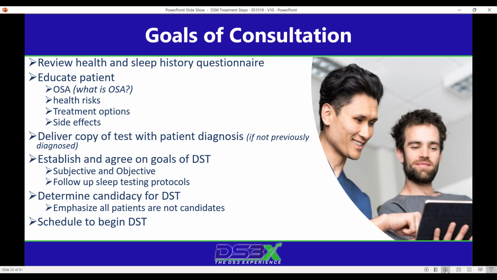If I want to do this myself, maybe I'll spend 10 minutes. But I think the key here is to do what Rich said. Explain to them, go through their test. Talk to them about apnea. Talk to them about their options. And then establish goals. I don't think we can overemphasize how important that is.